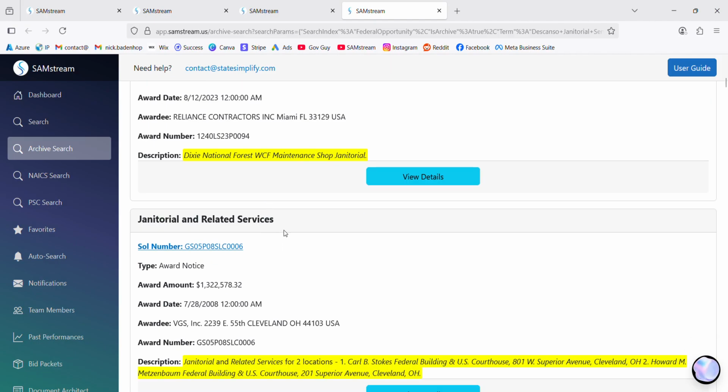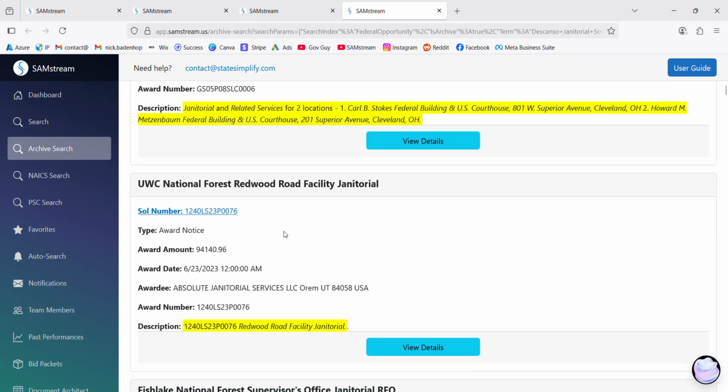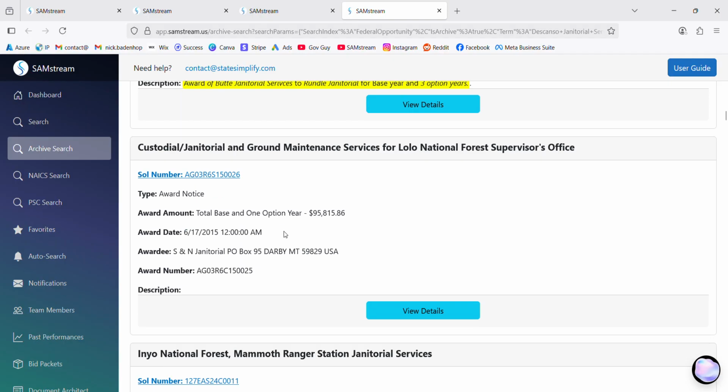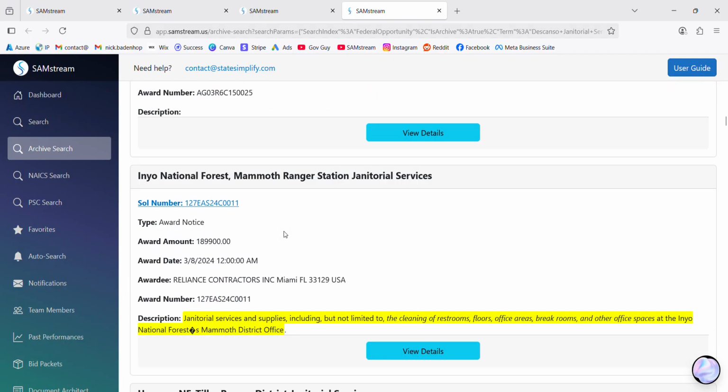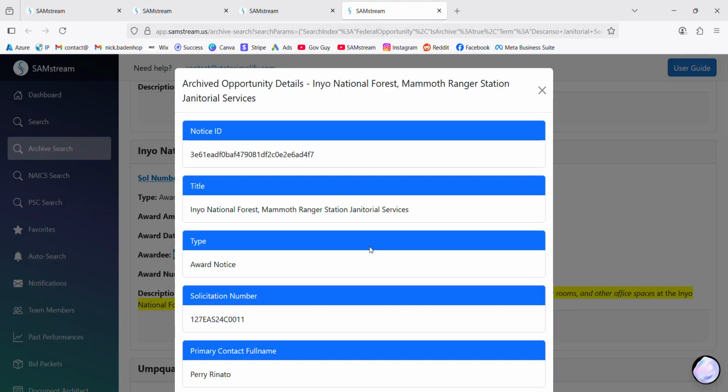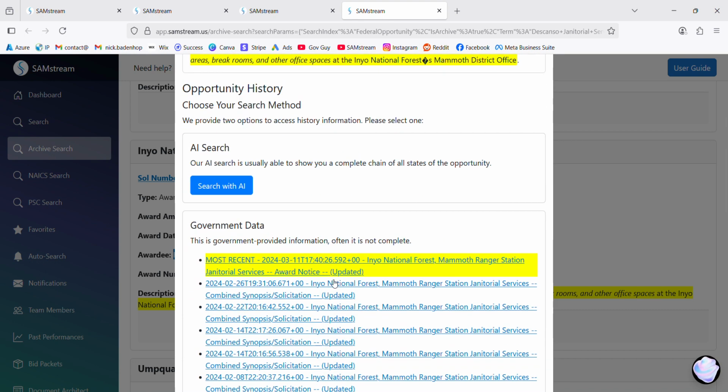Unfortunately, the United States government doesn't always post all the award data, and actually we're about to integrate something so that we will have all of the data. But this is where we can go through and see if this contract has been awarded before. And if so, we can see how much it was awarded for, when it was awarded, and who it was awarded to.